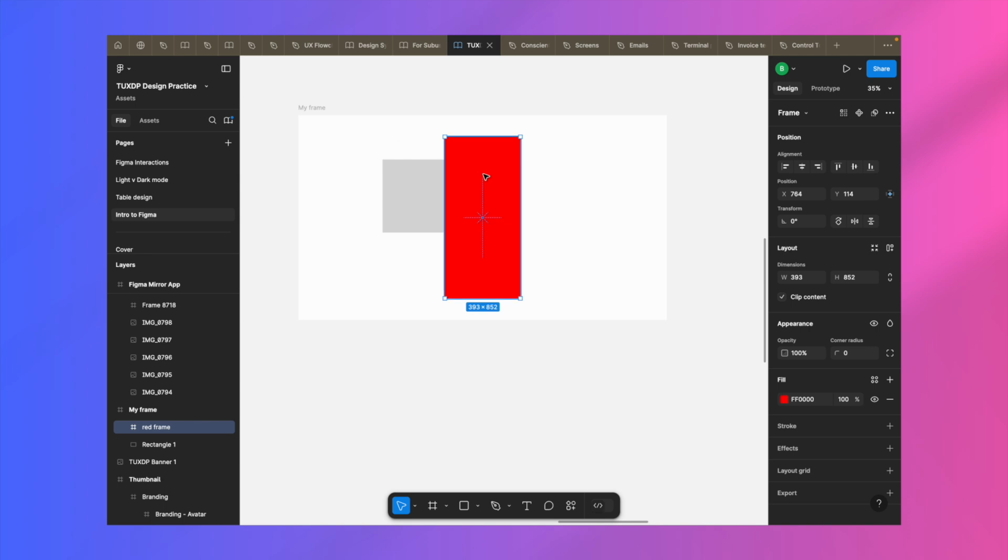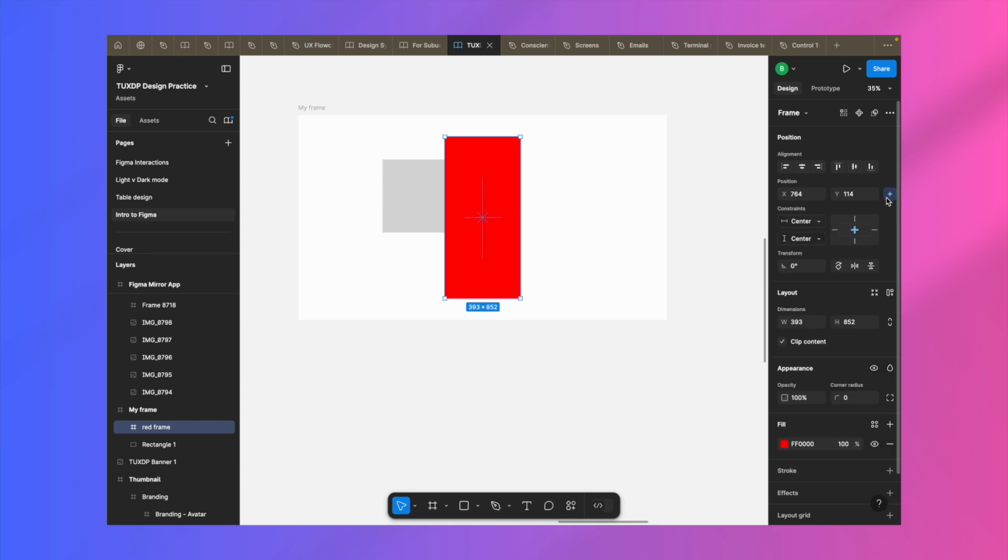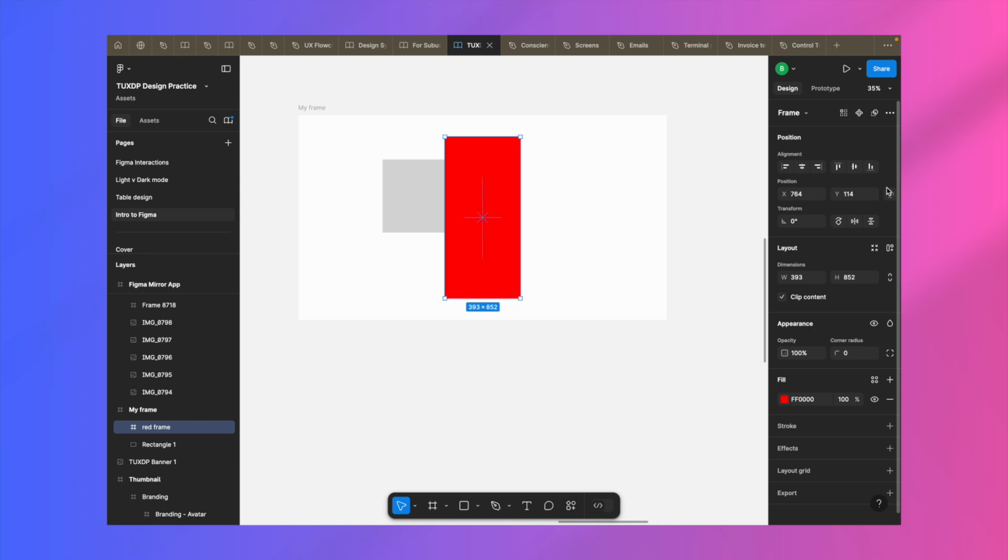And then as you are aligning it to top, center, and the likes, the constraints are also being aligned. You can see here, the constraints are being aligned. I have a video on constraints and resizing. You can check it out for more information.